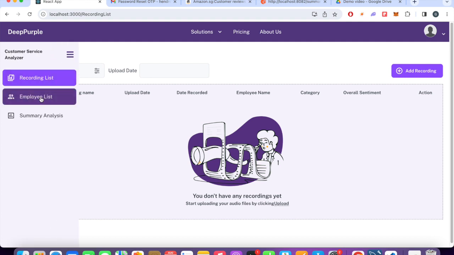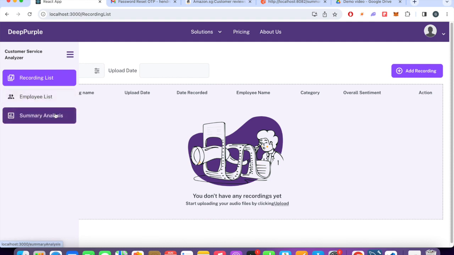It consists of 3 tabs. The first one is called the recording list, where we show all the recordings that have been uploaded. The employee list is where all the employees that have been created are shown, and the summary analysis is the dashboard that analyzes all the recordings that have been uploaded. Employee list tab.